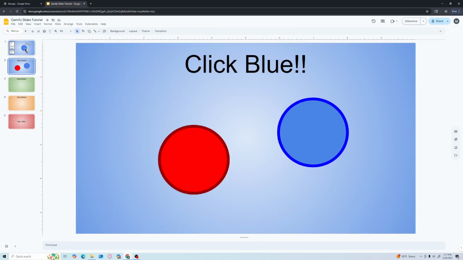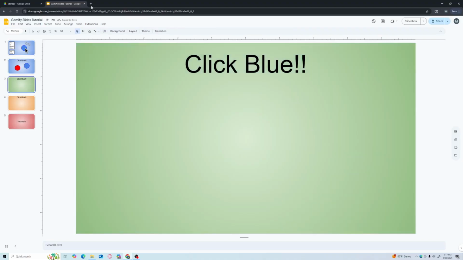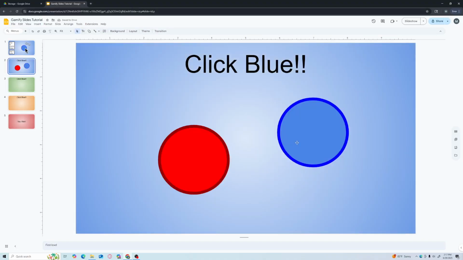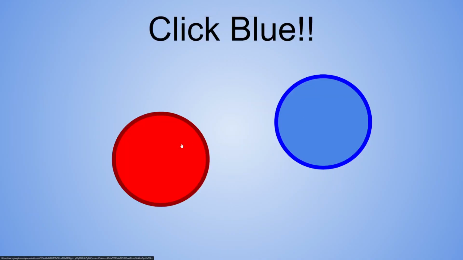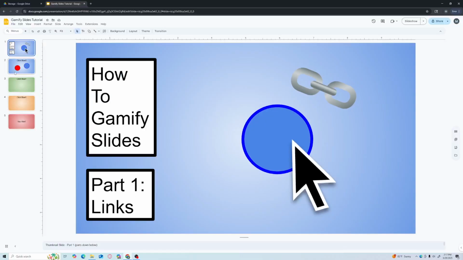So this one is going to go back to the start because that's not blue. So we just do that. And we go to the next level. So we make the blue circle go to that. Okay, both of these circles should work. There we go. And if we click red, nice. Everything's working.